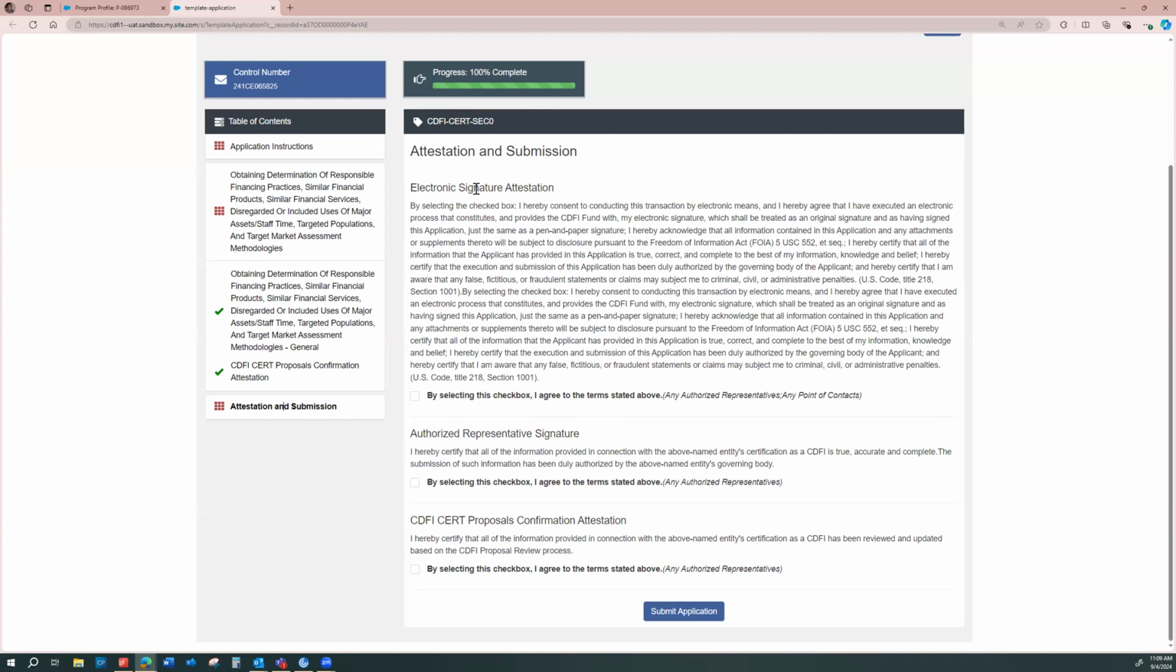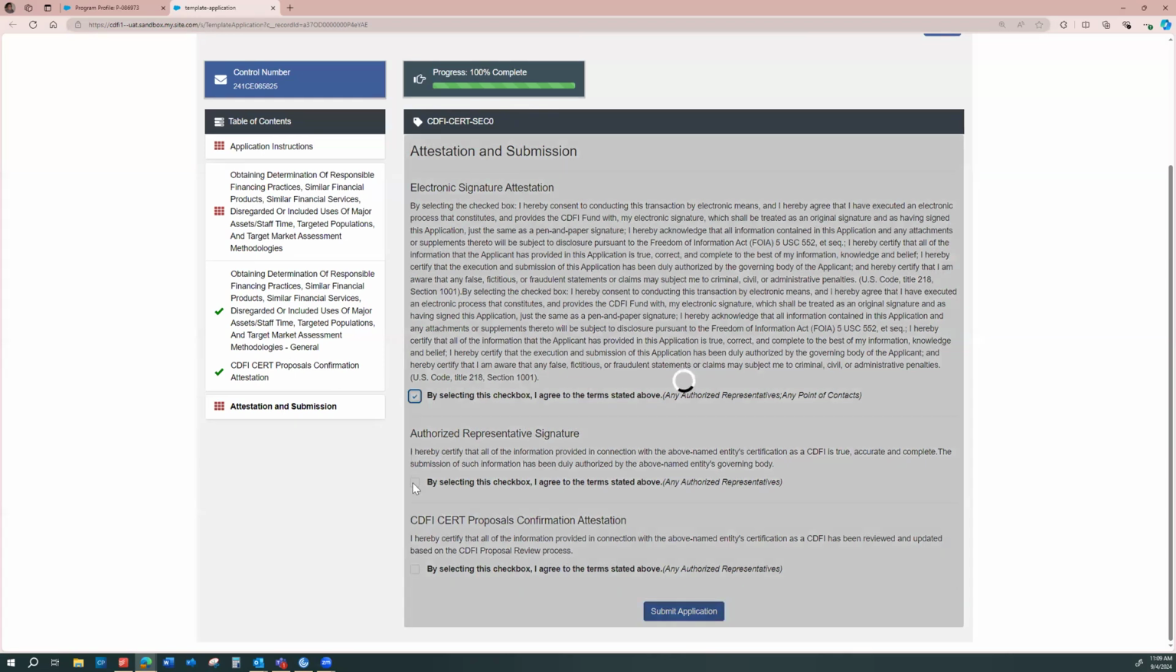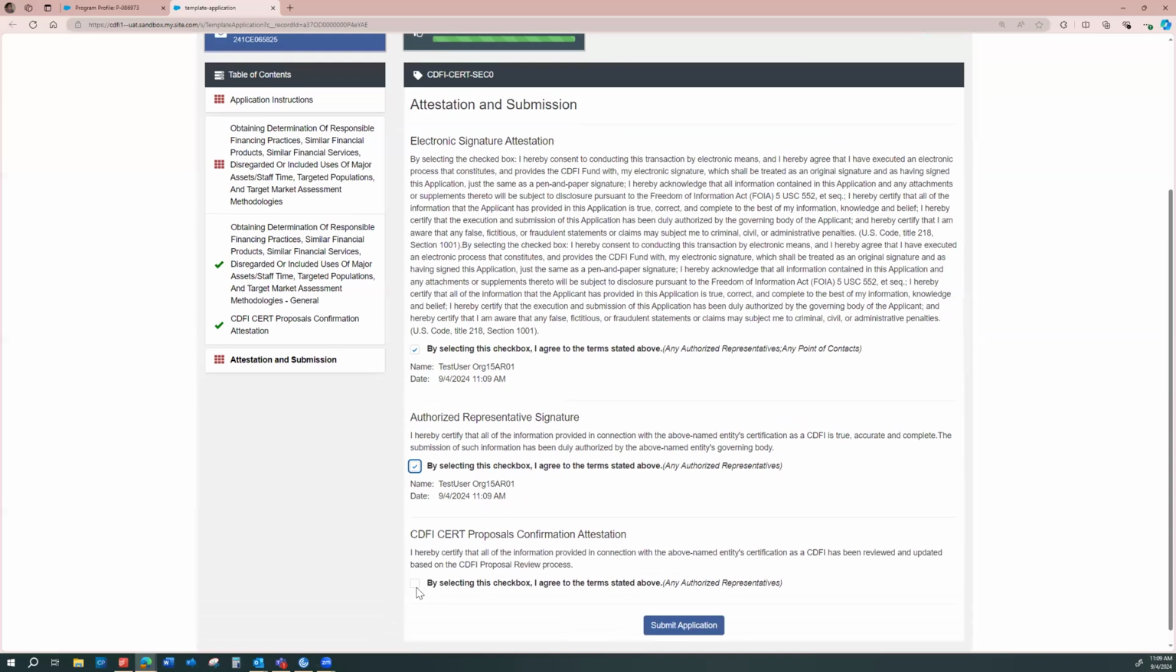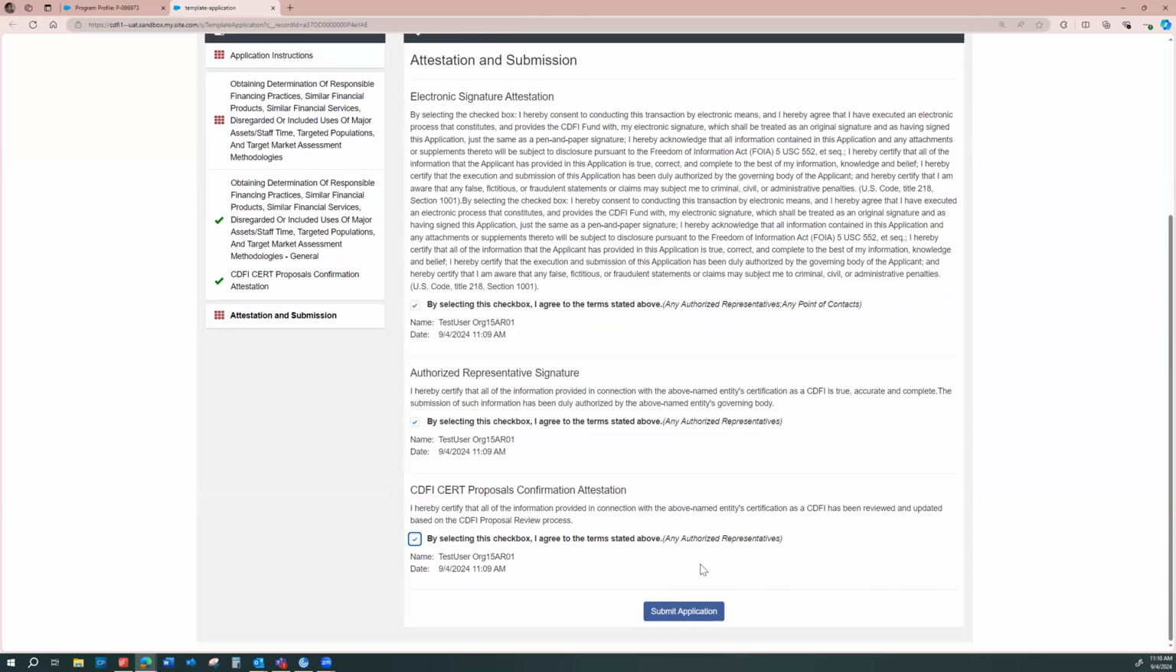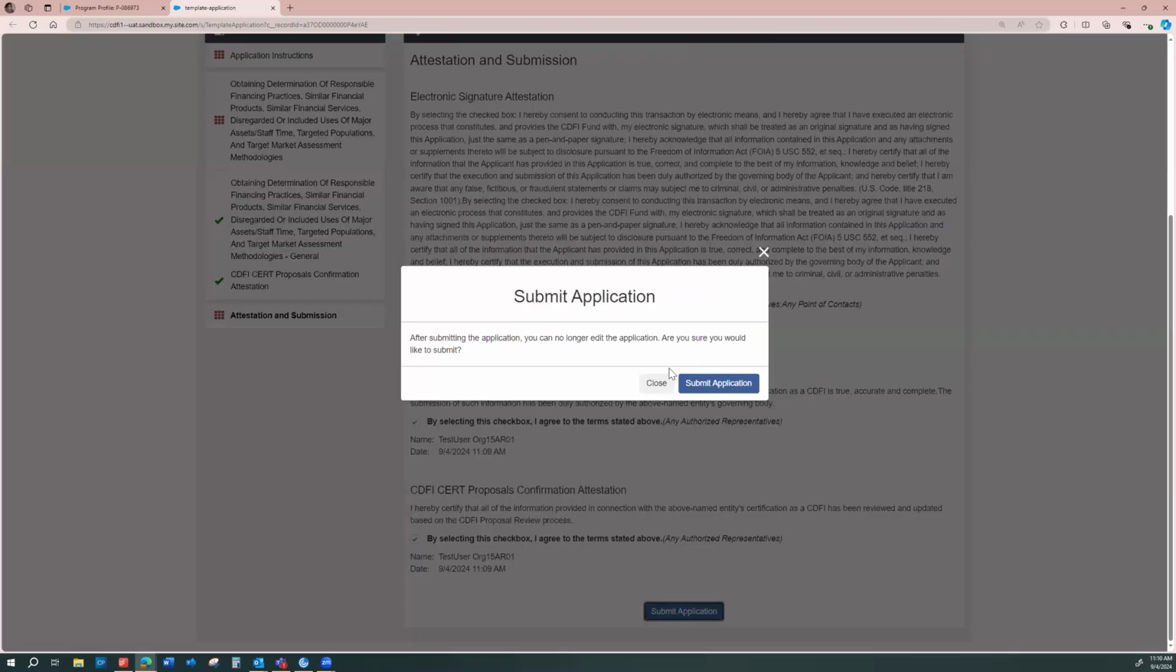We will review the attestations and read all of this information. The authorized representative would need to attest. You're able to see here who is able to check these check boxes and attest. Now, at this point, we are able and ready to submit our application. You'll get a confirmation prompt here to make sure that you are ready to submit your application and that you will not have the ability to edit the application again. Are you sure you would like to submit?